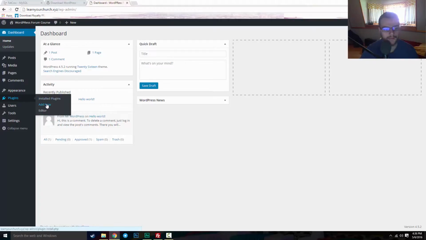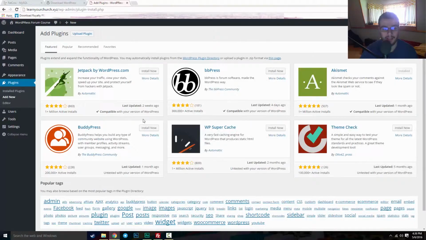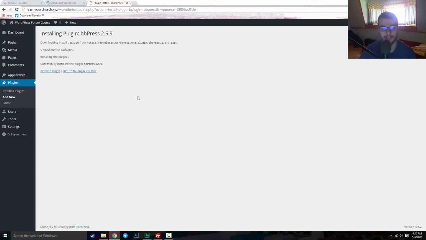So first things first, what we're going to do is go over to plugins, hover over it, and go to add new. Then we're going to add the BuddyPress and bbPress plugins. You can actually add whichever ones you want. Typically they'll be here because they are pretty well known and highly downloaded. But there are some things like a WordPress cache plugin, which will cache and make your site faster. Jetpack by WordPress.com will increase traffic. You can view stats, like how many people are visiting and where they were referred from, things like that.